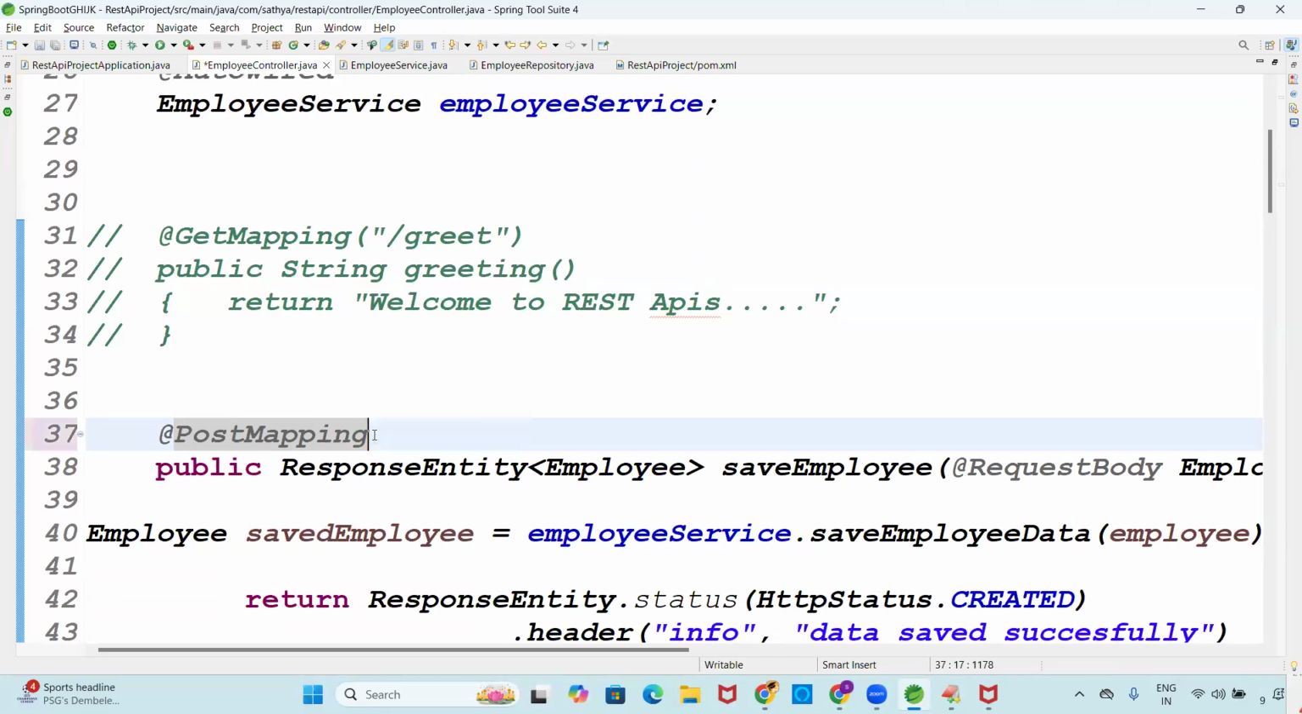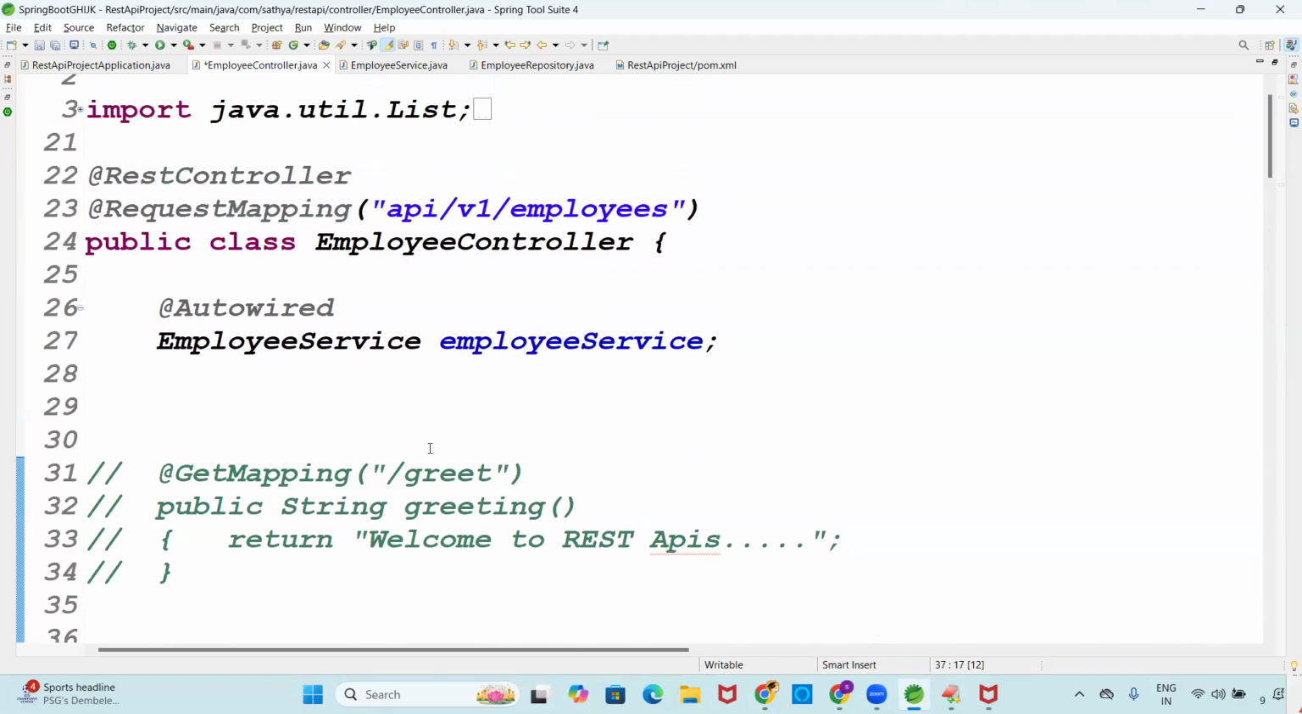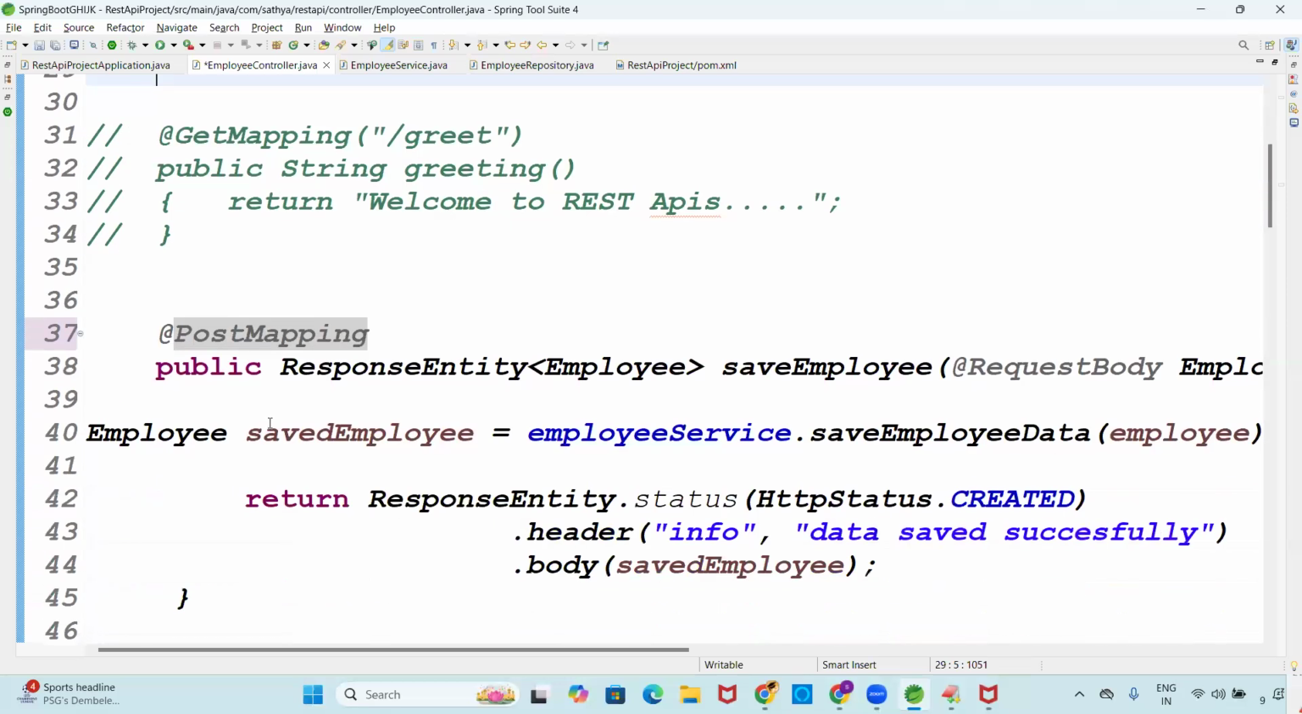When you save the employee, guys, just write the post mapping, that's all. If you write the post mapping, then what URL do we have to select? Tell me. The request method is post. Then the URL is API slash v1 slash employees. So post mapping does not contain a URL. I previously wrote the code like that; if you want, you can keep it, otherwise it is not required.